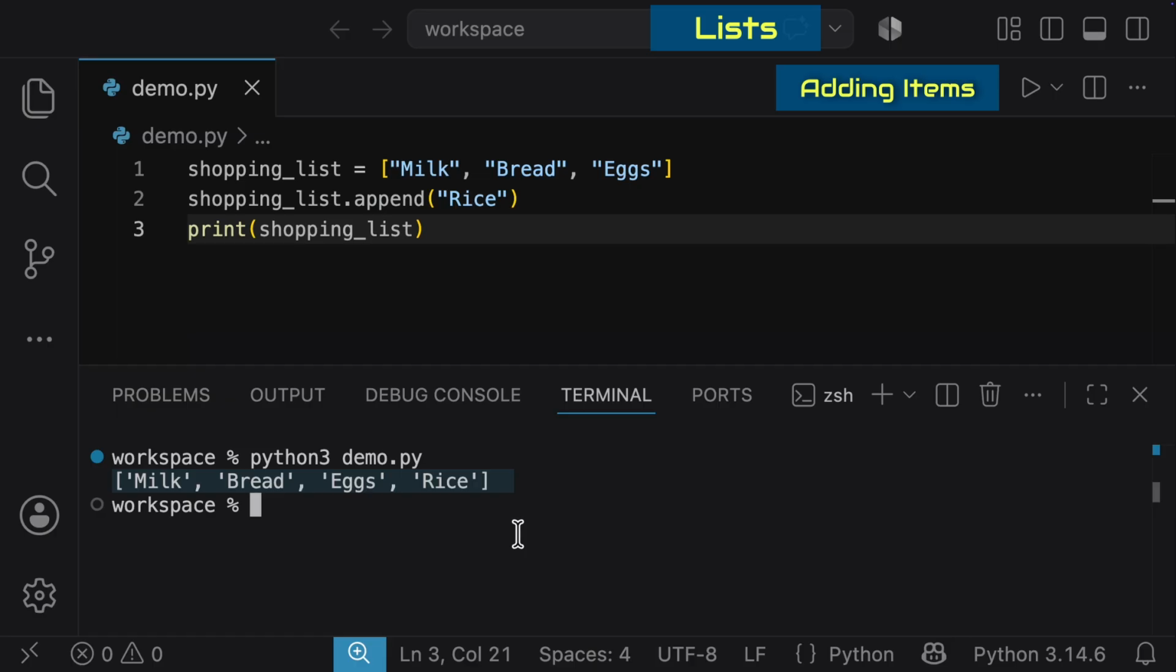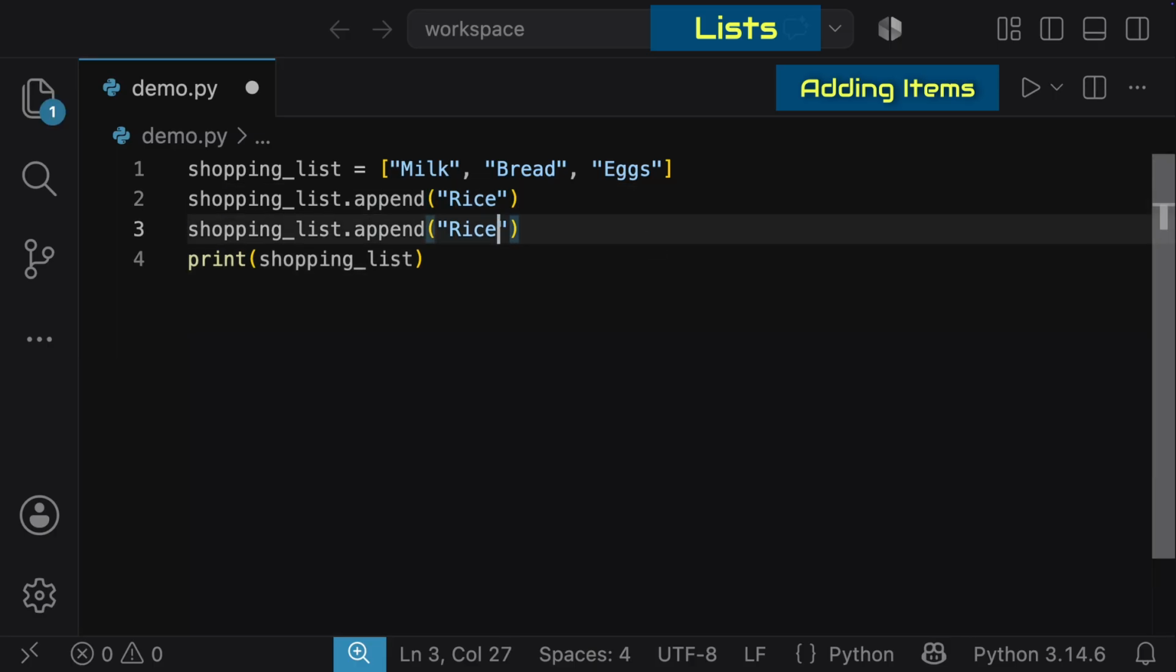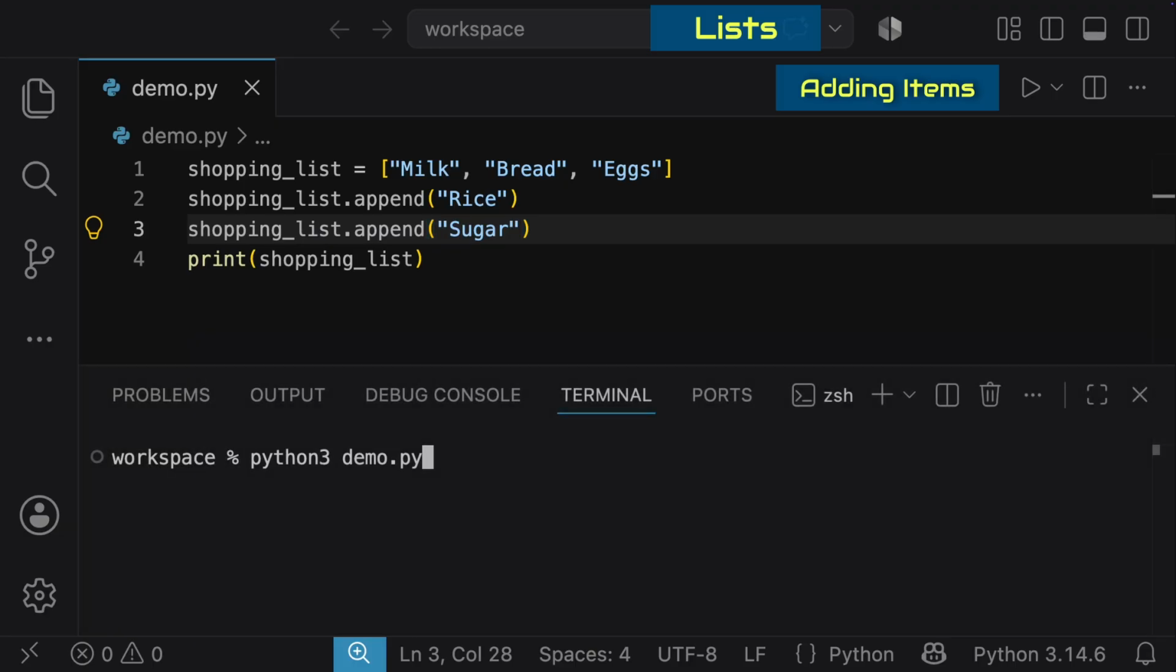Now let us add another item. Append sugar. Run the program again. Both items are added at the end of the list.